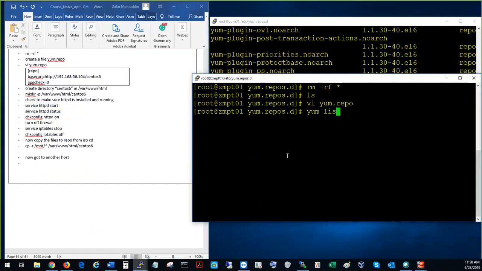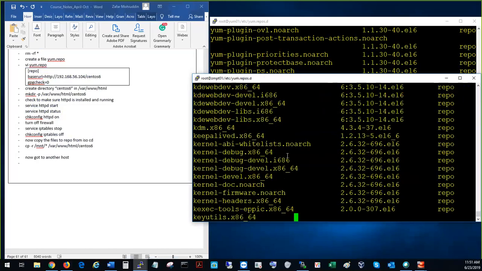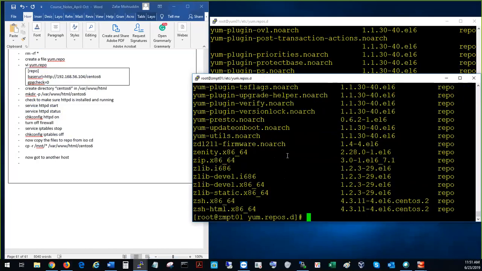Make sure there is no internet connection, right? Okay, so there is no internet connection. Then you type yum list all. Good, it's working. So we have successfully demonstrated and set up the local Yum repository.